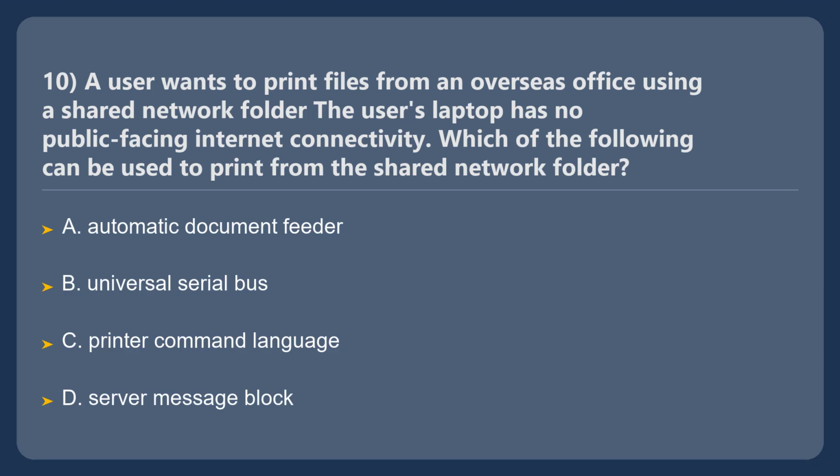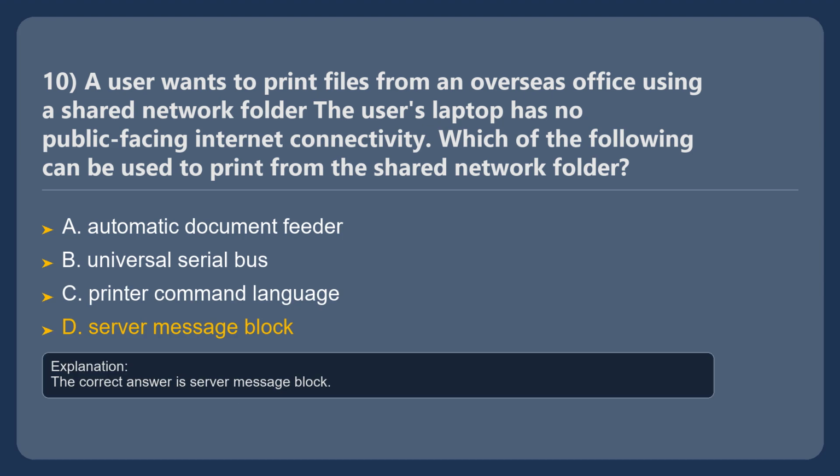Question 10. A user wants to print files from an overseas office using a shared network folder. The user's laptop has no public-facing internet connectivity. Which of the following can be used to print from the shared network folder? Option A, automatic document feeder. Option B, universal serial bus. Option C, printer command language. Option D, server message block. The correct answer is option D, server message block.